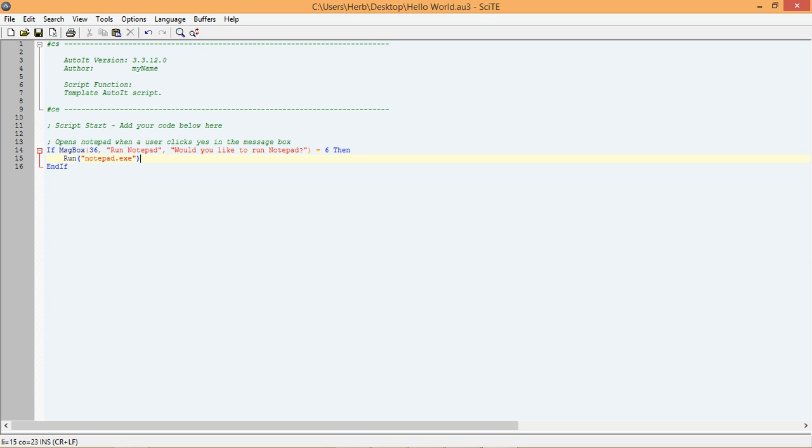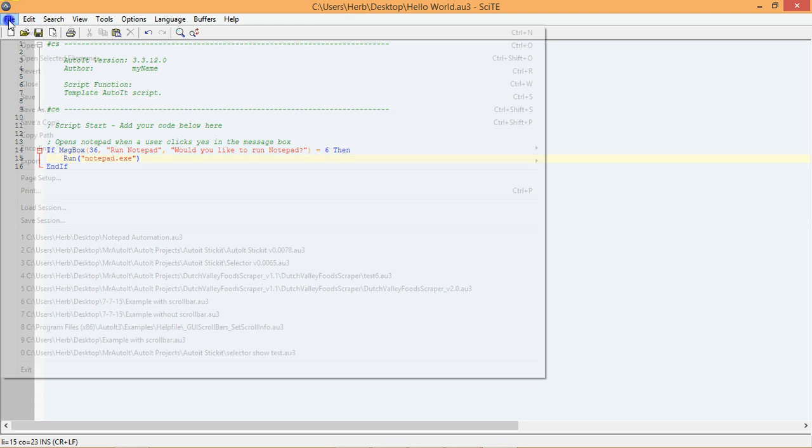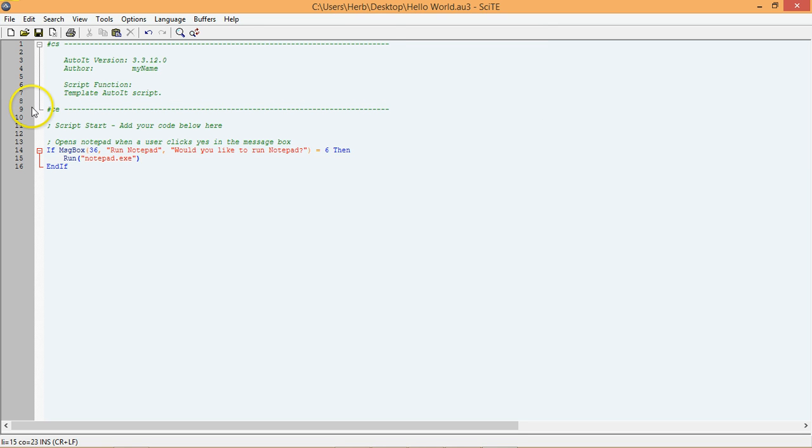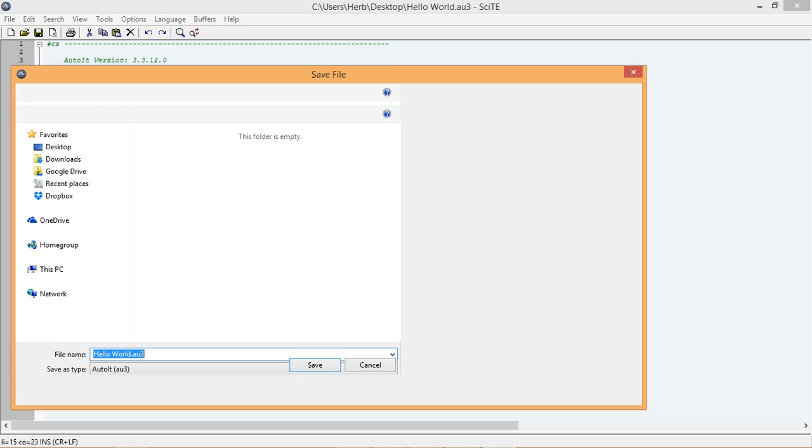Since our script is technically no longer a Hello World script, let's go ahead and start by renaming the script Notepad Automation. We can do that the same way you would rename a file in any Windows program by selecting the Save As from the File menu. Then just type in our new script name and click Save.